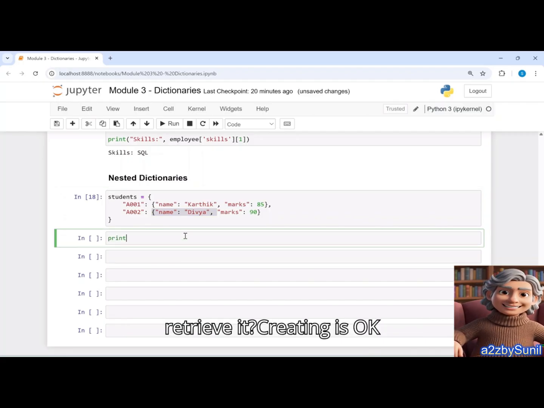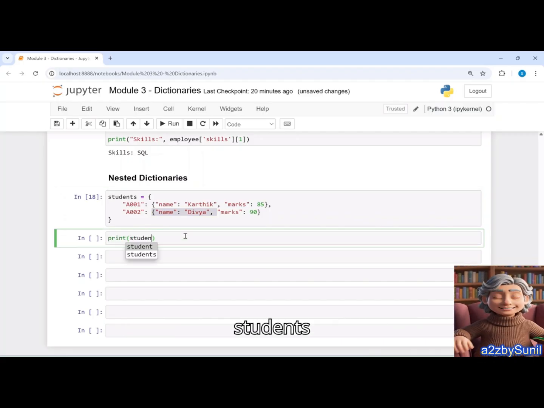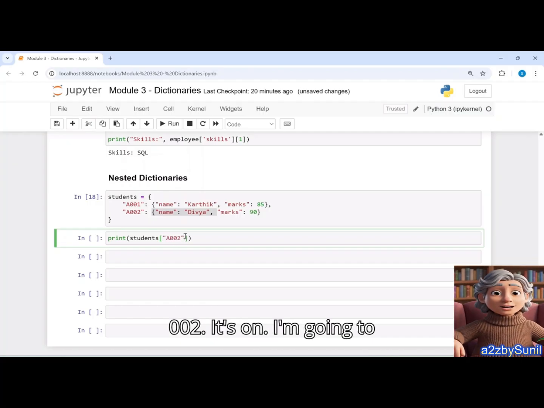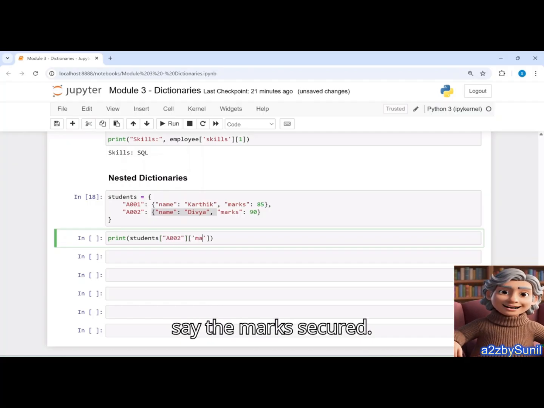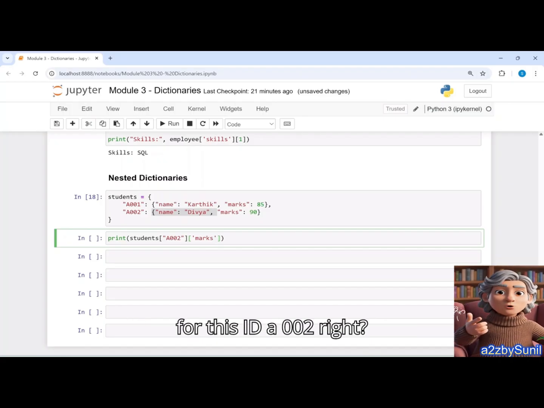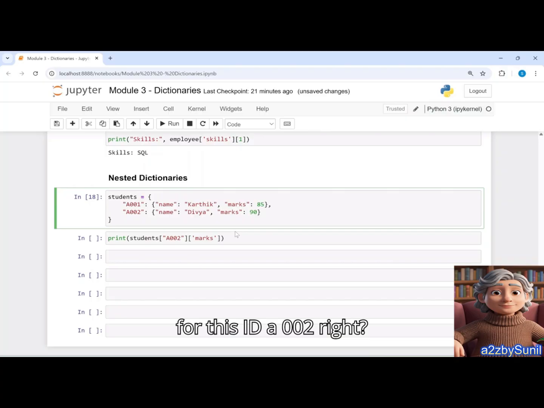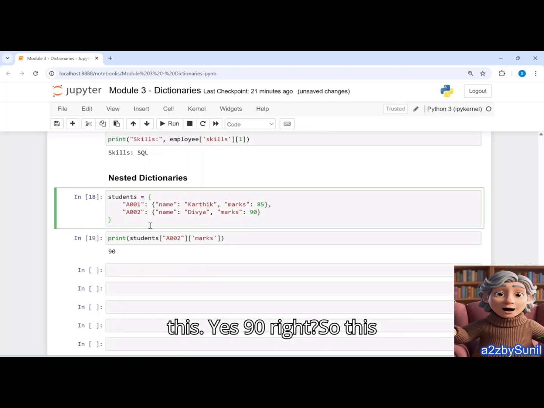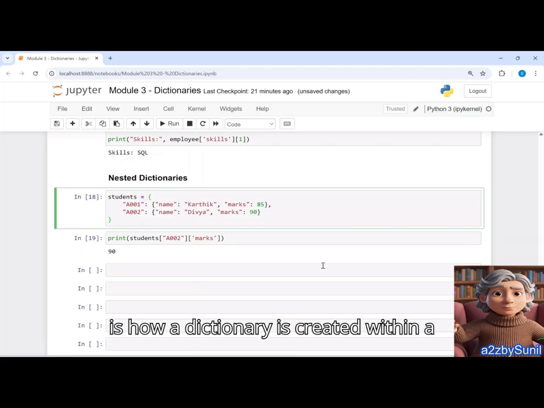Now how will I retrieve it? Creating is okay. Students, and I'm going to say A002, and I'm going to say the marks secured. So what are the marks secured for this ID A002? So now I should typically get 90 out of this. Yes, 90. So this is how a dictionary is created within a dictionary.